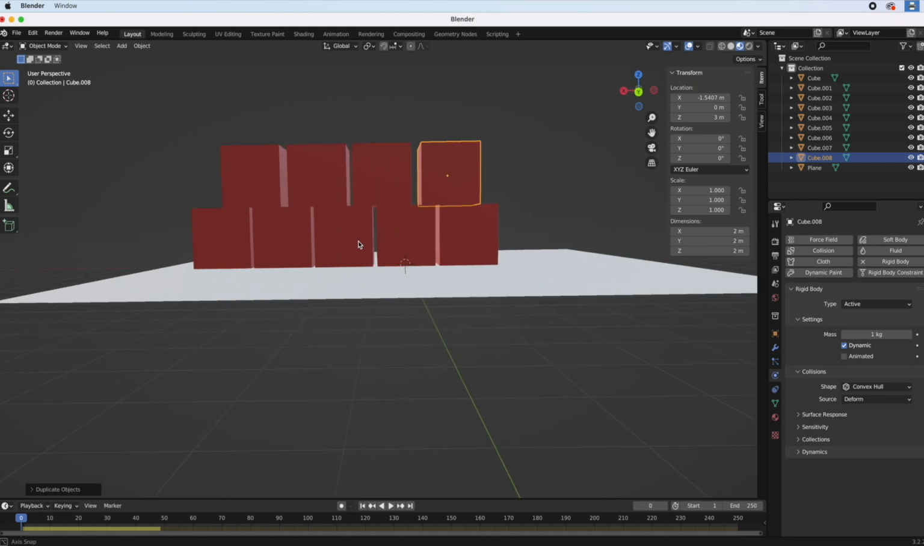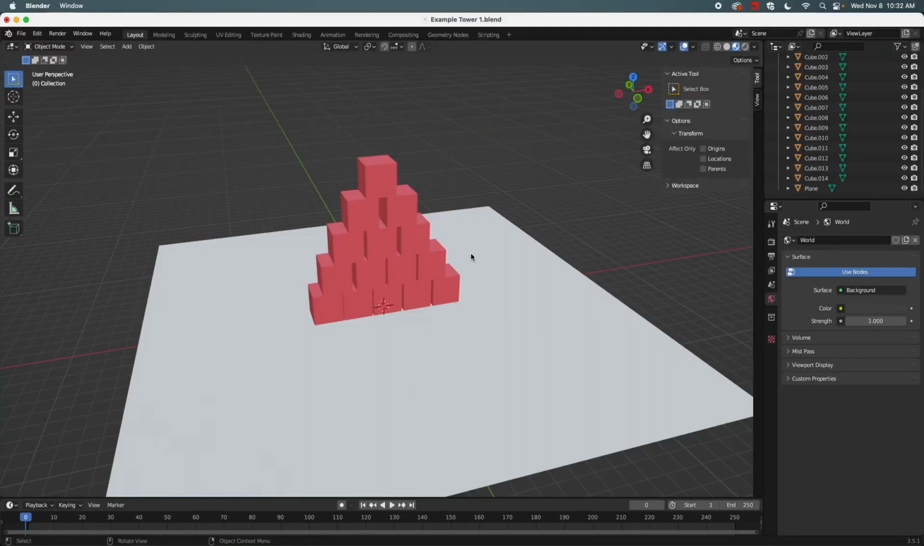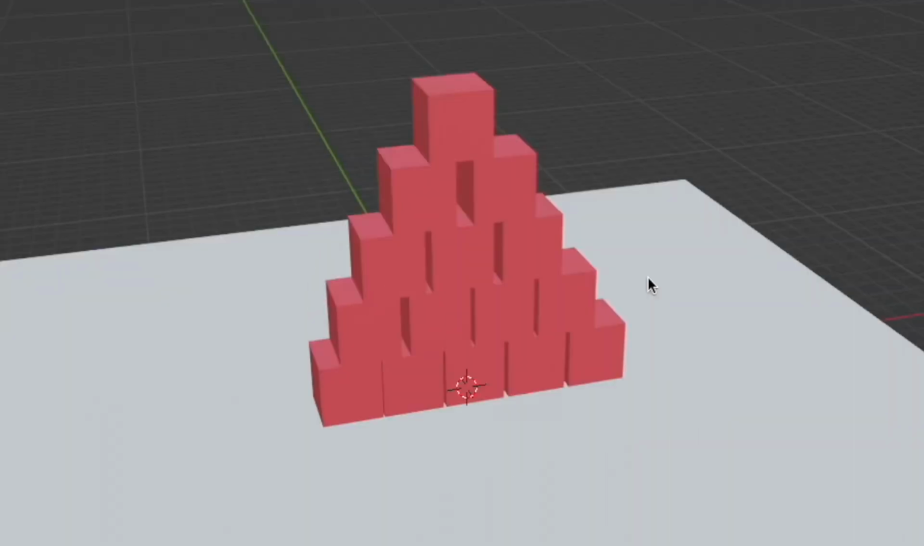Beautiful. At this point, see if you can build the rest of the tower yourself. Come back and watch the rest as soon as you're finished.